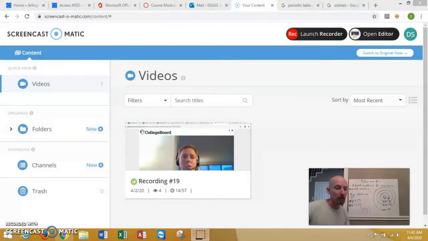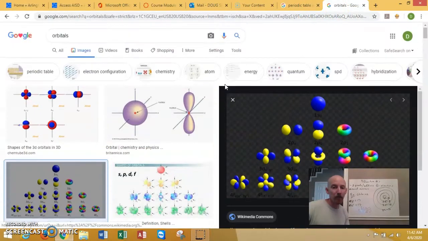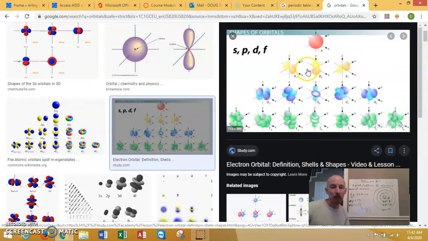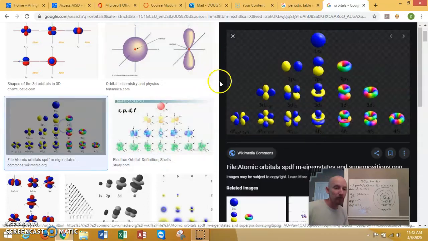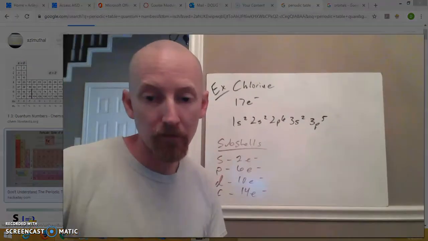Let me see if I can make this smaller. So S, P, D, and F correspond to the different orbital shells, and you get all these neat little shapes. Y'all in chemistry know this, but these different shapes just correspond to the different areas where you might find an electron whizzing around the nucleus. And as you go, things get more and more complex. You're cramming more and more stuff in, and so that's a thing. Okay, see if I can make this bigger.